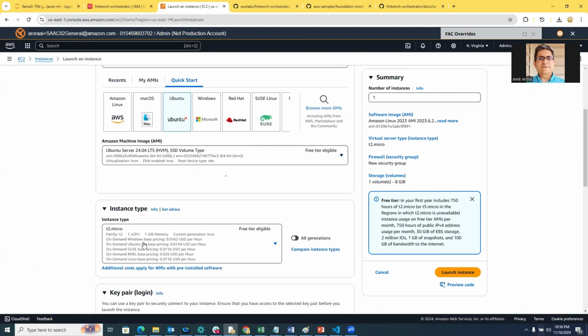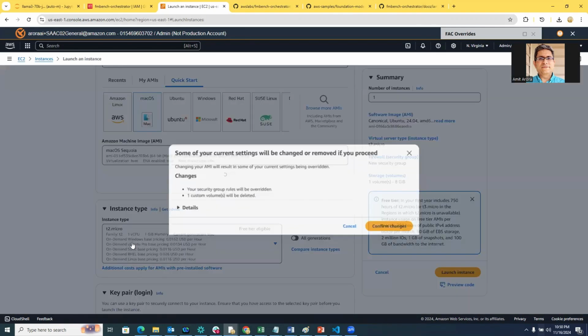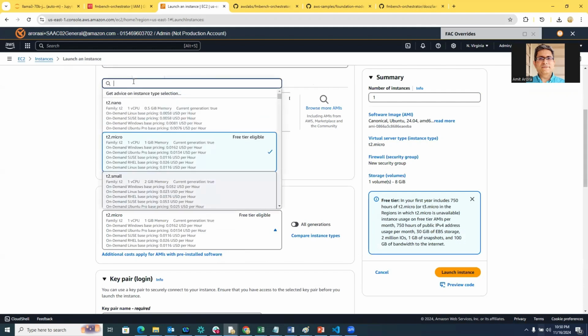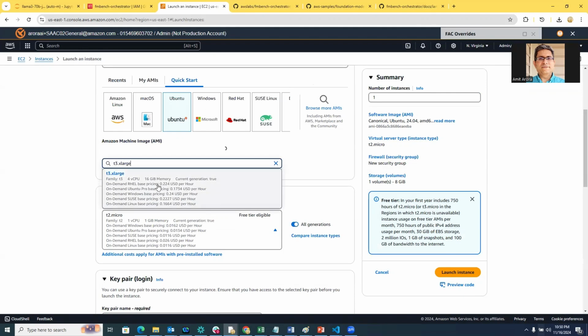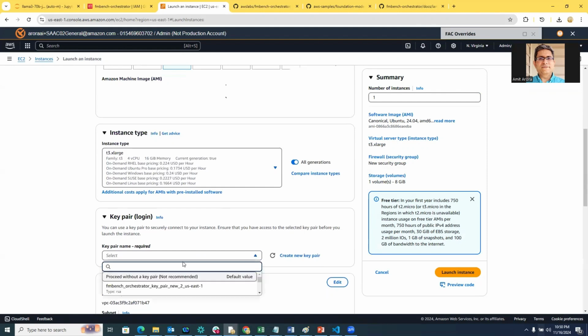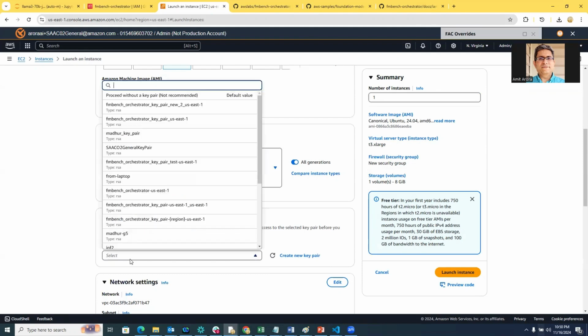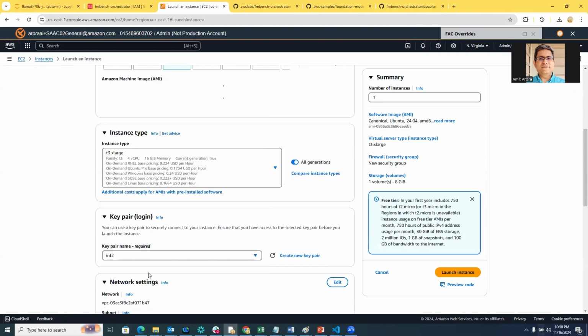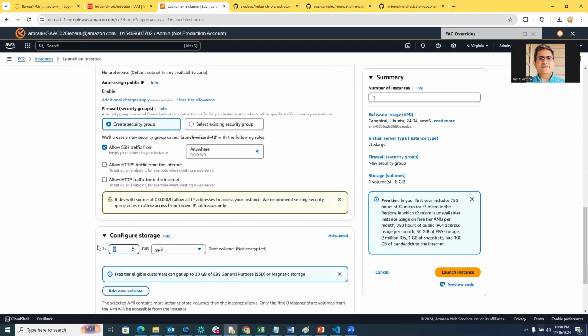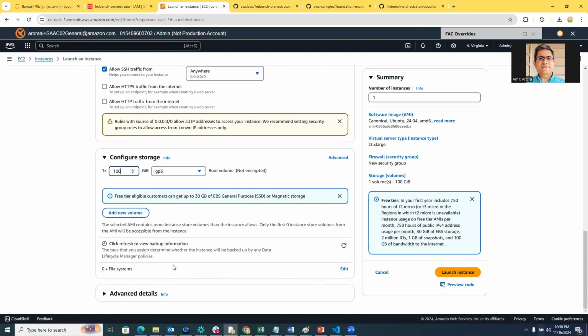We typically want to create a T3 XLarge instance. Let's do that. For the T3 XLarge, I can select an existing key pair that I have. So I'll do that. All these settings are default. I can increase the storage to 100 GB.